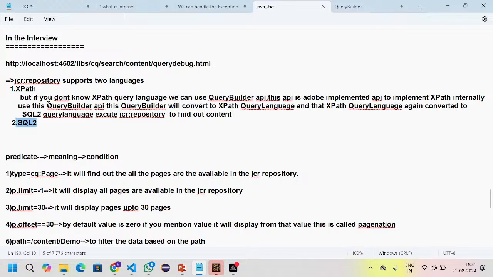Now, if we don't know the XPath language directly, then in AEM we have the Query Builder API. This is one API that we will use. This is the Adobe-implemented API that implements XPath internally. This Query Builder API will convert to the XPath query language, and the XPath query language is again converted into SQL2. Finally, this SQL2 executes on the JCR repository to find the content. Are you guys clear with my point?